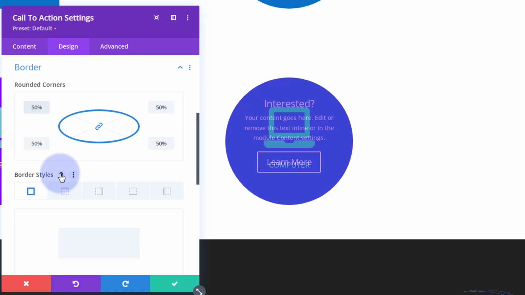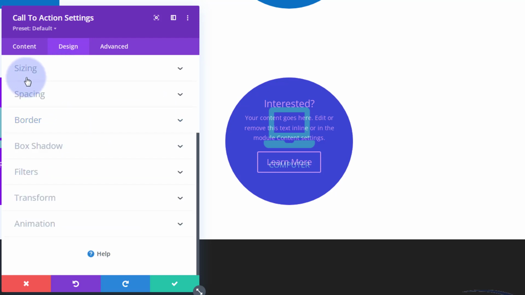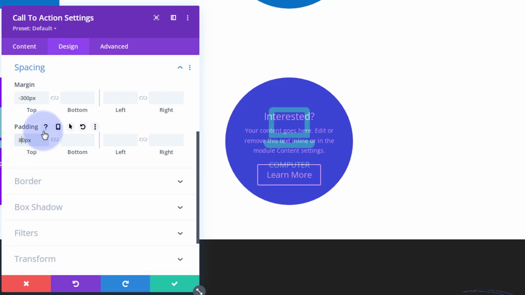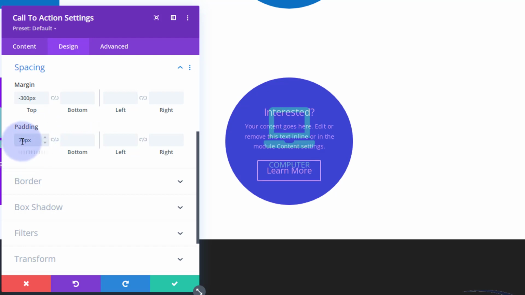And I think that content can come down just a little bit more. So still on design, let's close up border. We'll go to spacing. Let's give it, say, 80. Maybe a little too much. We'll try 70. I'm sure that's fine. Okay, and when it actually fades in, I want it to spin.